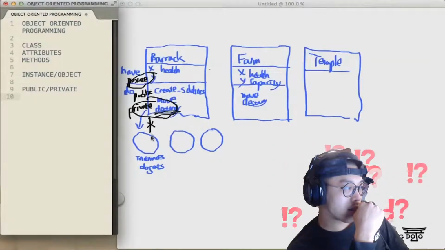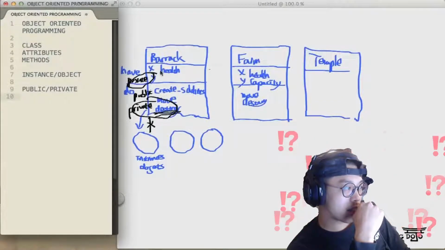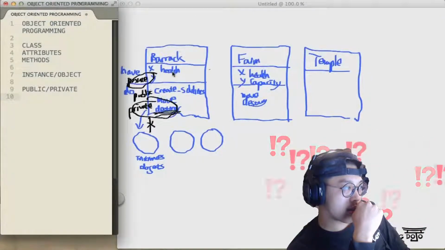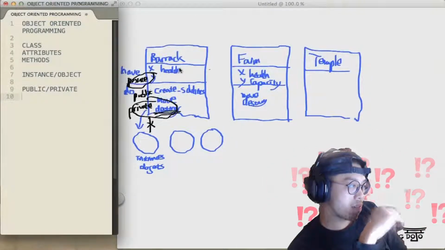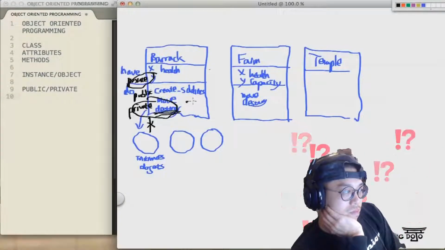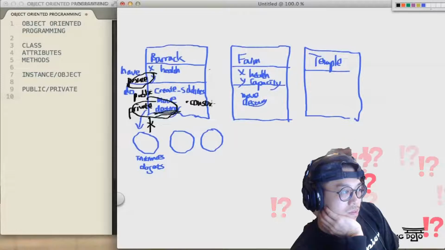Whenever you create an instance of the barrack, what if you wanted to give it a default X and Y, and health? Maybe you want to give it a health of 100, and when the enemy comes, you want that to go down a little bit. Well, there is a special method that you can implement called the constructor.